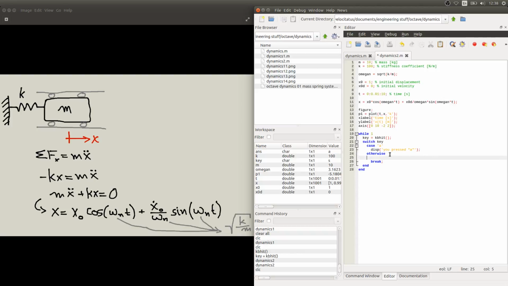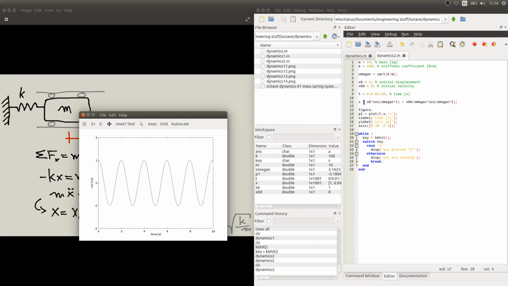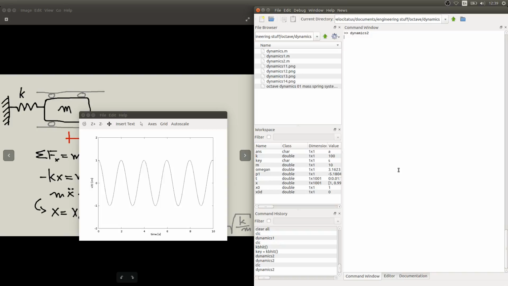Before we go on, I'll just include a message here to say that we are leaving the while loop, just so we know that we are in the right place. So I'll go on and run this script. Octave already calculated the response, plotted the figure, and now we want to see if this structure here is working alright. For that we need to go to the command window so we can press something and Octave can read it. So remember, we have two options right now. We can press A, or we can press any other key and leave the while loop.